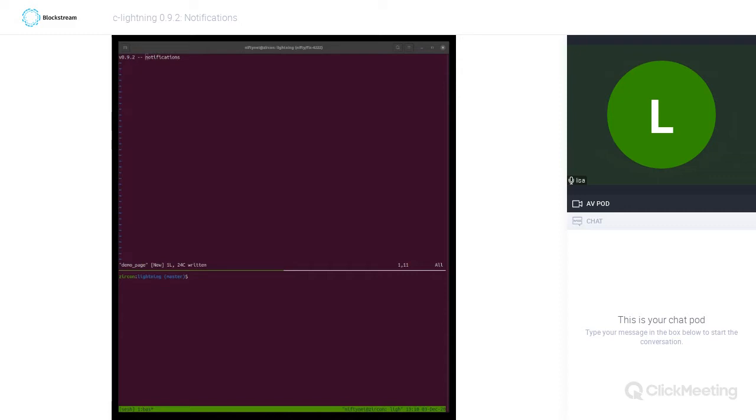Today we're talking about C-Lightning 0.9.2. It got released last week. There weren't a whole bunch of exciting new things in it, but I think one of the coolest things that we did is notifications.